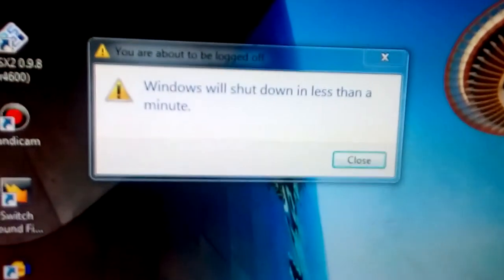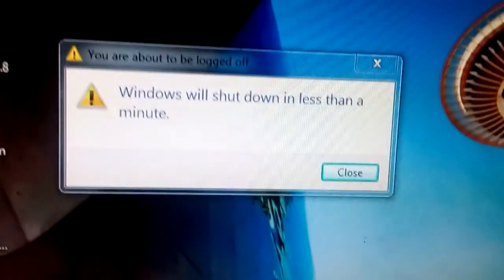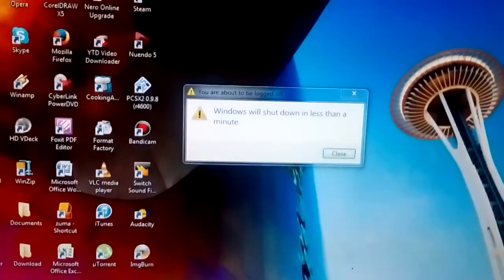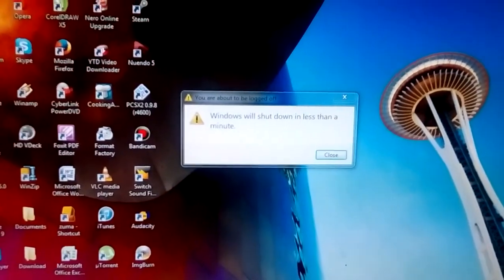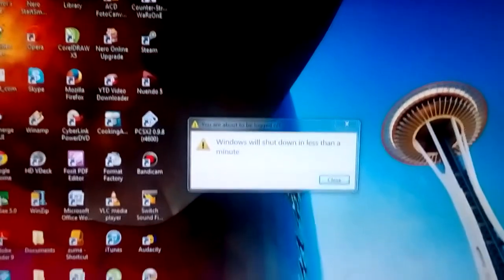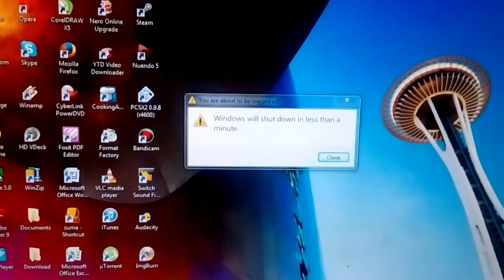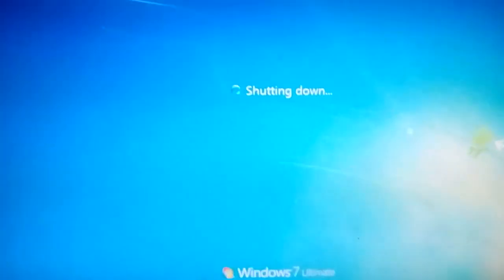You will receive a box like this. You're about to log off. Windows will shut down in less than a minute. If you want to cancel it, just press close. Just wait until it shuts down. It won't take a long time. And then it's shutting down, right? Just simple like that.